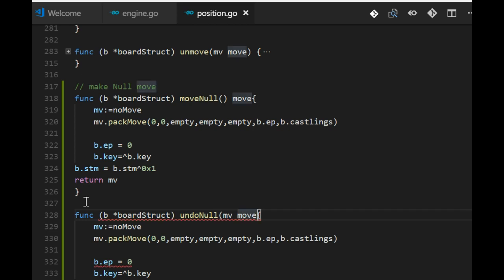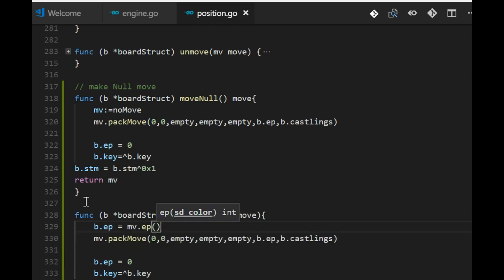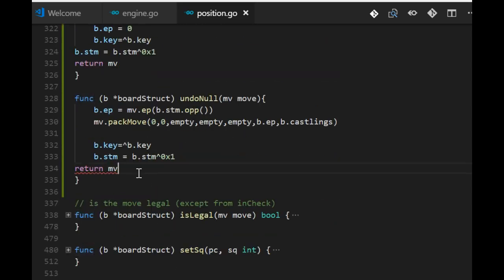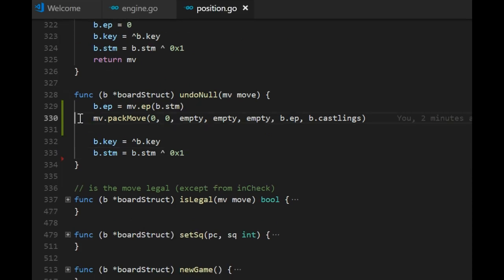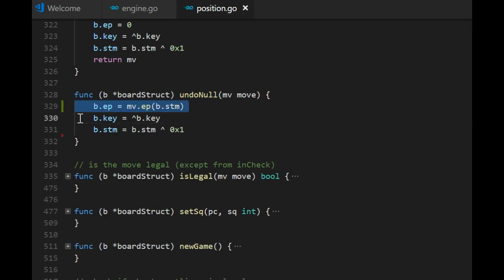We need the move and remove this one, and we set EP back to its original value. Can remove this, and we also flip key and side to move as before. I don't need any pack move here, and the EP should be the last thing we do.